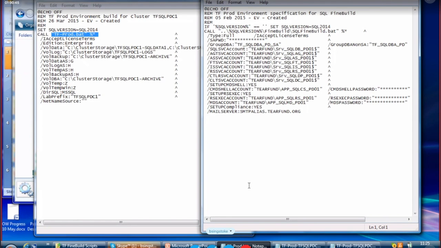And then that will make sure that FineBuild is not trying to install any database engine type components, but just do the tools. And then, yes, update your control file for that server within your source control system, so that next time you build, you get whatever you want.